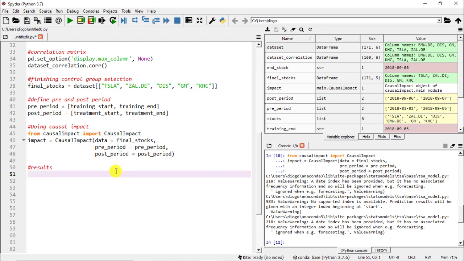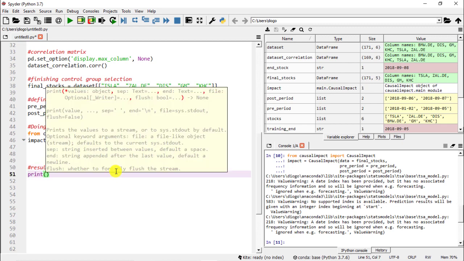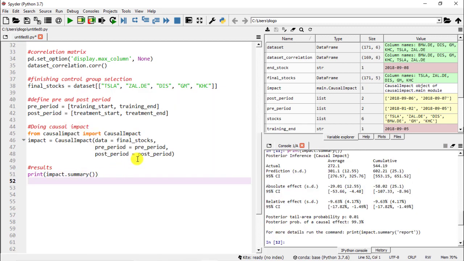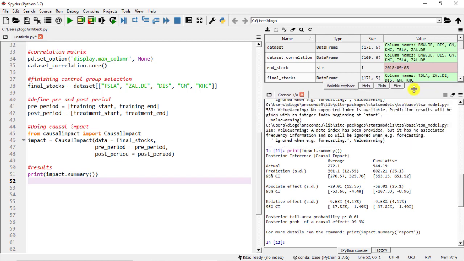So as a comment, results, and we're going to print impact.summary. And if we do F9 to run, here we go. Let's also increase the size of the console to have a better look. There is a column for average and a column for cumulative. The one thing that I would highlight is that we cannot look at cumulative because stock price is a relative measure. As such, we can only look at the average.